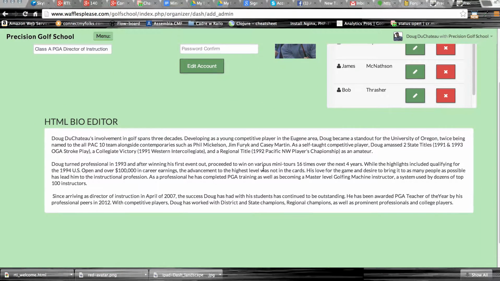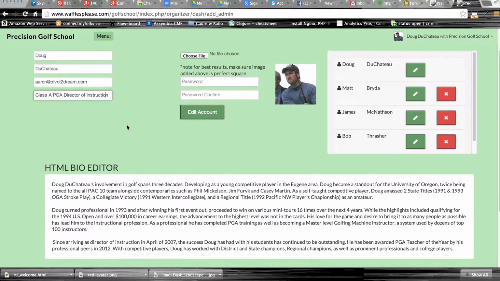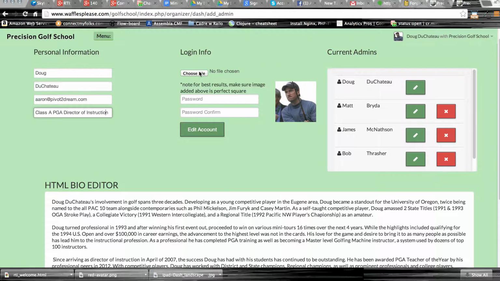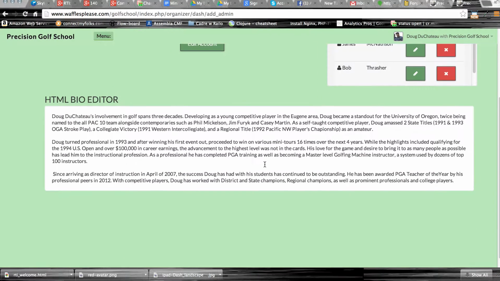Under here, this is where you add your bio information. This field right here is where you add your credentials, your general title, Class A PGA Director of Instruction, and so on, which is what you have on your site. You can change your password. You can add a picture. With the picture, I recommend using a perfectly square picture because that fits in really nicely here. We don't have cropping built into the system, so just make sure that when you and your instructors upload a picture, it's going to be a square.